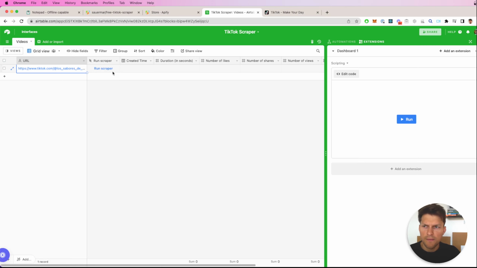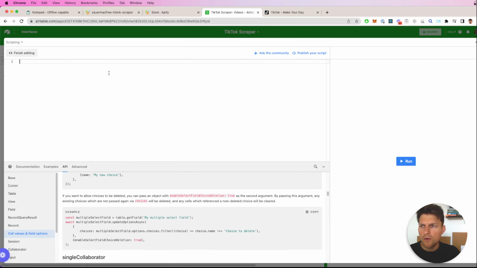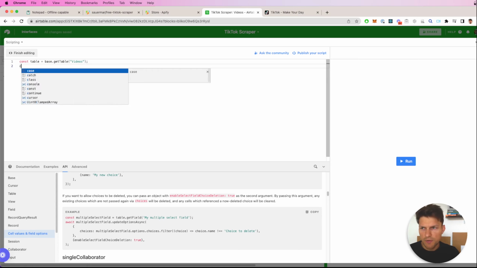So I put it in here, and that's basically the URL that we want the scraper to visit once we click on that button. That button runs the script here on the right hand side under extensions, and we can go in our script editor and write the code for this. The first thing we want to do is select the table, where we say base get table, or base called videos.